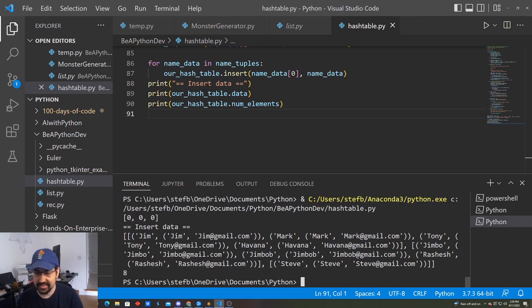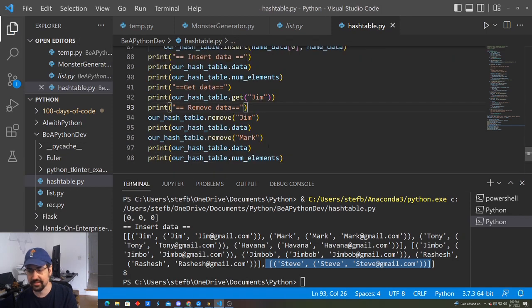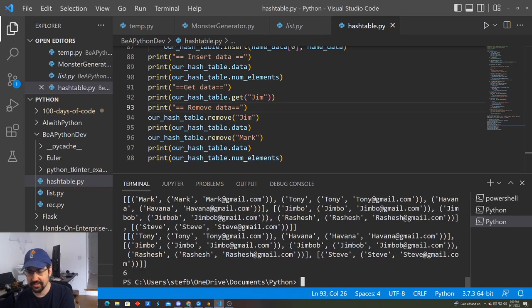All right, and you can see here we have Jim, Mark, Tony, Havana, all in the same index. Jimbo, Jim Bob, Rajesh, all in the same index. And then Steve is in a container by himself. I guess he has a unique hash index. And I will go ahead and copy this as is. Actually, let's get our get data function back in there and our remove data, which this will actually be a good use case to show everything's doing what it should.